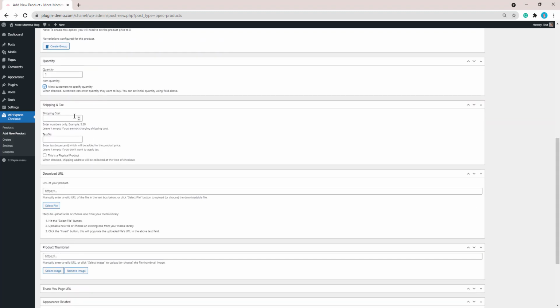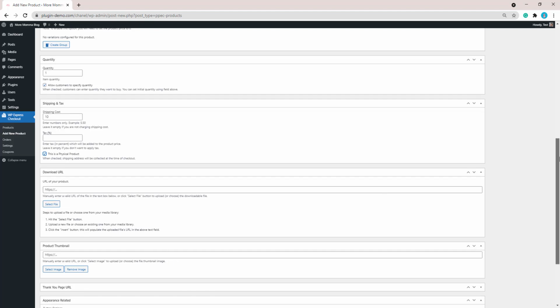Scrolling down, you might need to add in shipping, $10 shipping for this product, and you might like to add a tax percentage in. Make sure you mark this as a physical product if it is a physical product so that you collect the shipping details that you'll need at the time of checkout. Download URLs can be put in here for digital items. That's important if you are selling a digital item that you actually pop in the URL of your product so that the customer receives that after a successful transaction.